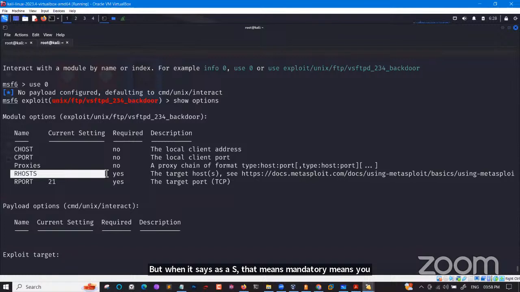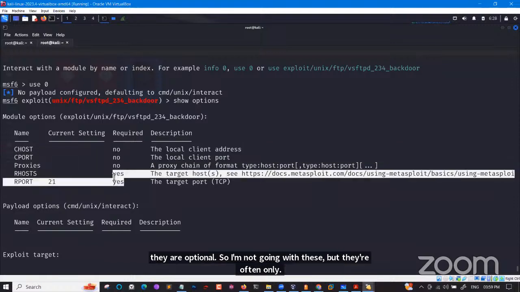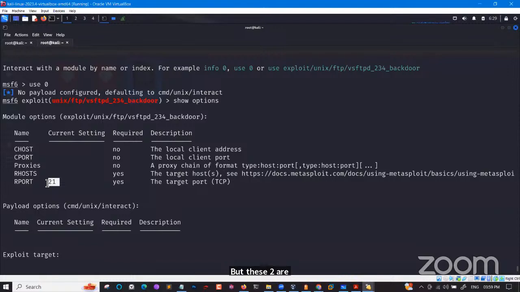So who is RHOST here? My target machine, which is nothing but the remote host. CHOST is nothing but the client, means my device. So they are optional, I'm not going with this part. But these two are mandatory. In that, one setting is already set, which is the port. Obviously we are doing this on the FTP server, which is running on port 21.